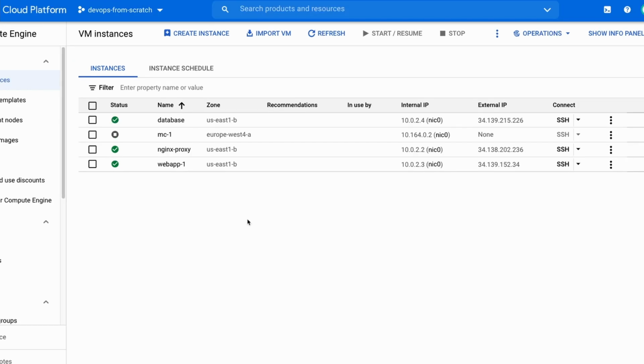Alright, so all the VMs are up and ready, and we can see the IP addresses that we just assigned: 10.2.2, 2.3, 2.4. They are all from the same subnet. So now let's try to log into this machine.